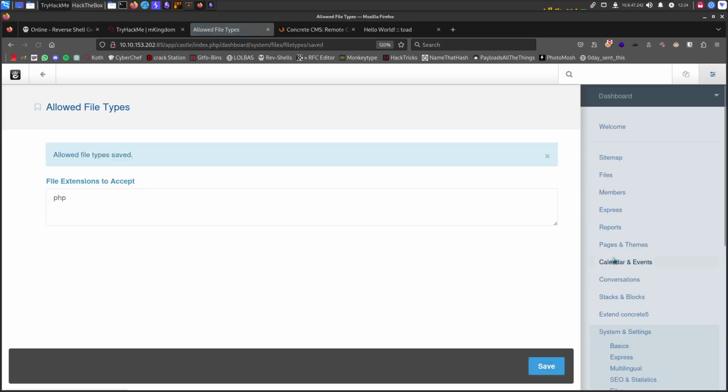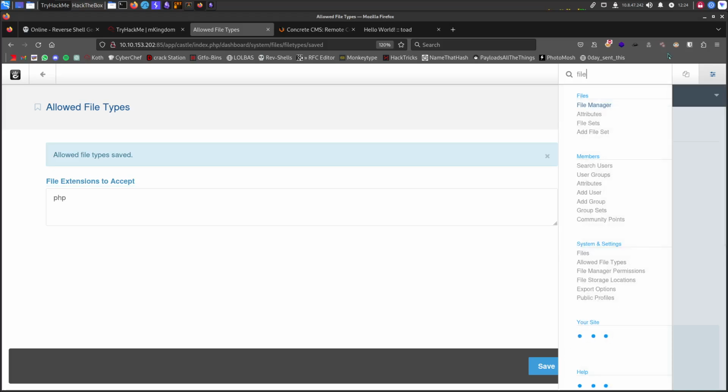After hitting save, I'm gonna move here, let's just search for file manager. So here's the file manager.